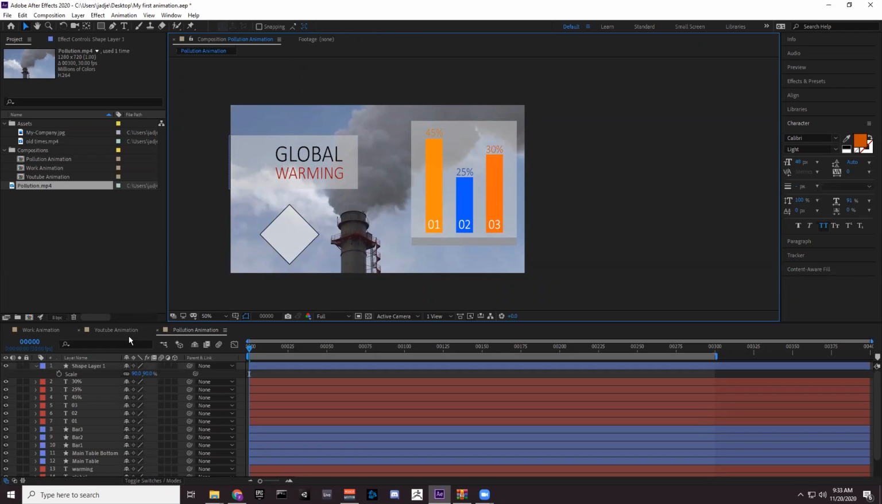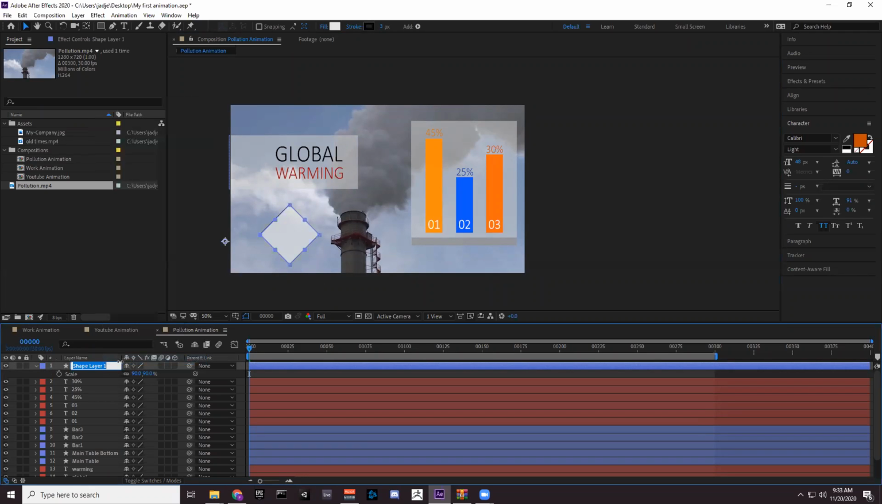This is the middle one. So this shape layer I'm going to rename it. I'm going to call it... I don't know what to call it. Maybe we can call it square middle, something that visualizes it well.